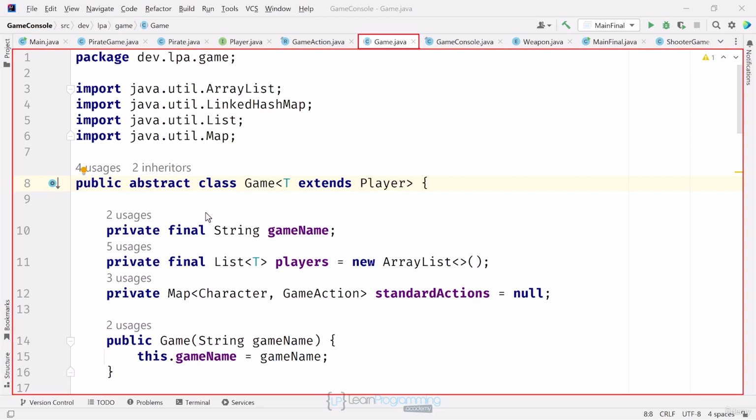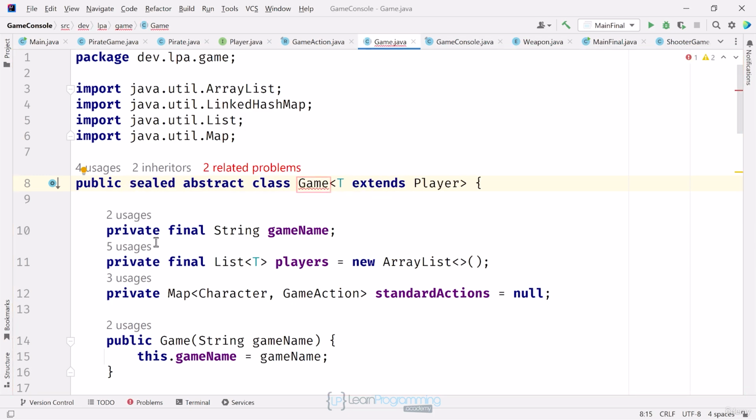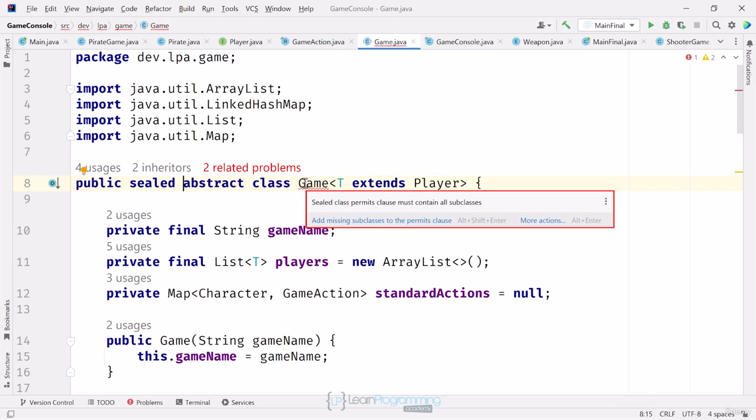I want to go back to the game class in the game console project I've been using. I'll add the modifier sealed on the game class. IntelliJ doesn't like that change. Hovering over that, I get the message, sealed class permits clause must contain all subclasses.